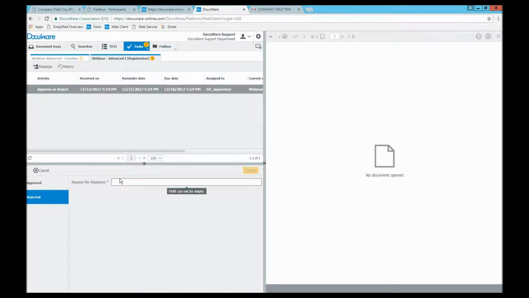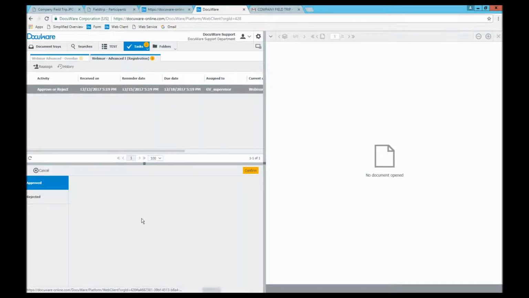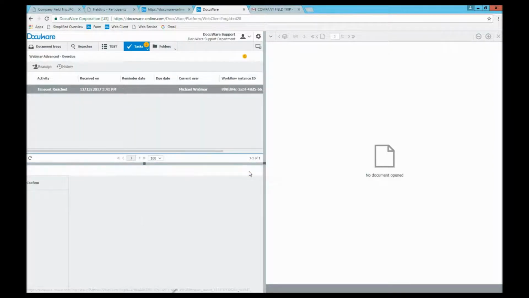If I want to reject, I have to enter a reason. So the field cannot be empty. As you can see, you cannot even confirm here. And here it says field cannot be empty. And as soon as you enter something here, you could confirm, but of course we don't want to do this because we want to show some more things here, and therefore I have to confirm. Well, this is another workflow. We can ignore it. We will see it later.